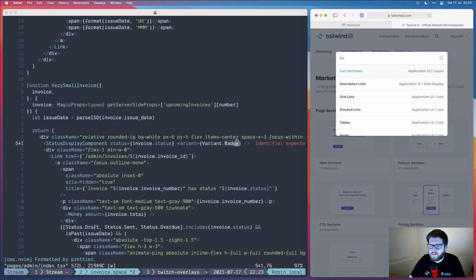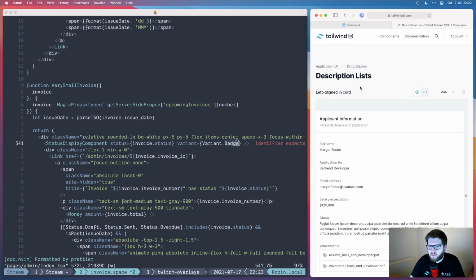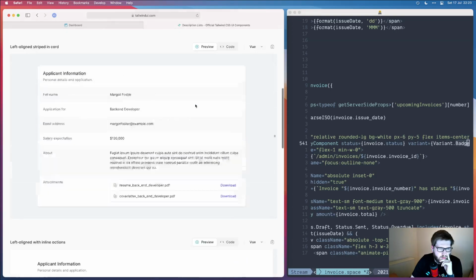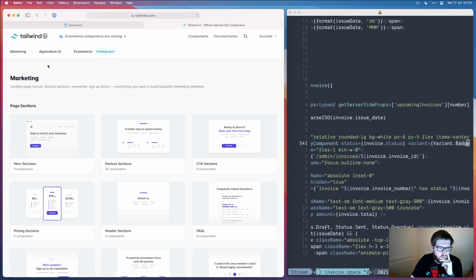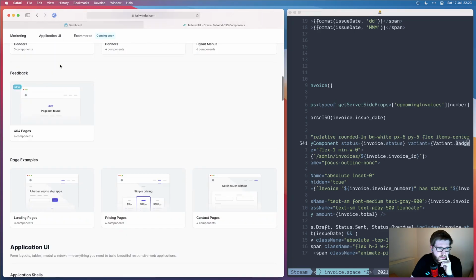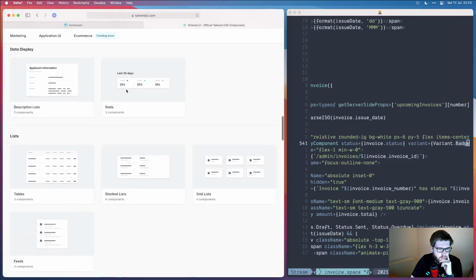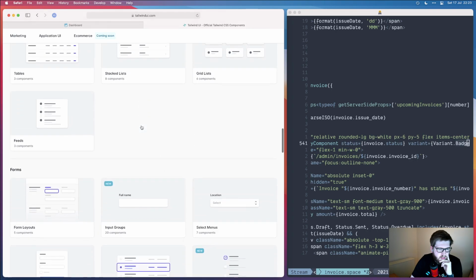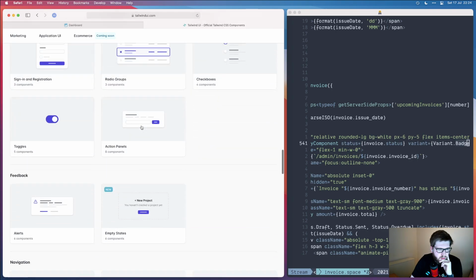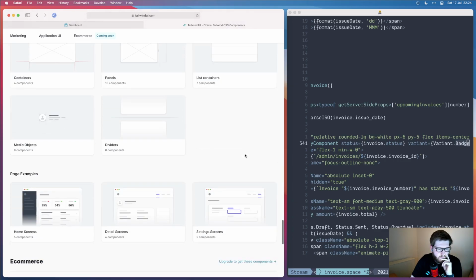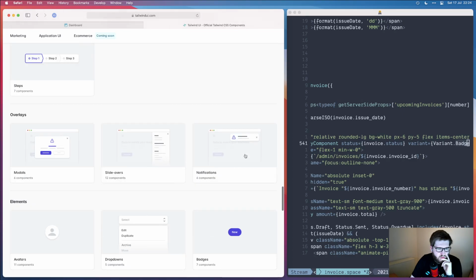Do we have lists? List containers, description lists? E-commerce is coming, by the way. It's coming. Card headings, description lists, stack lists. Do we have some of the new stuff that I can use? Secret stuff.